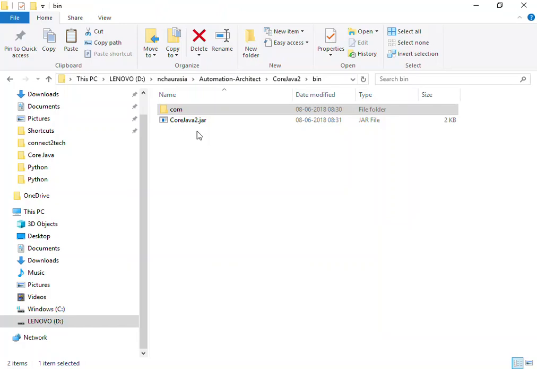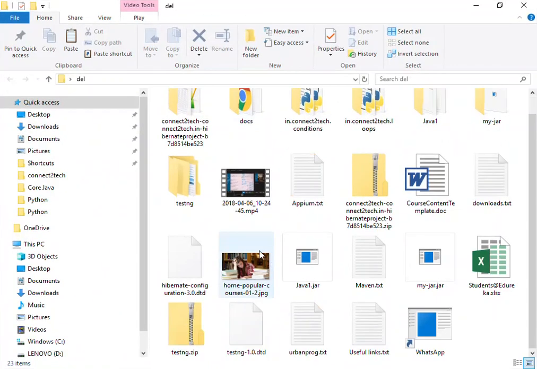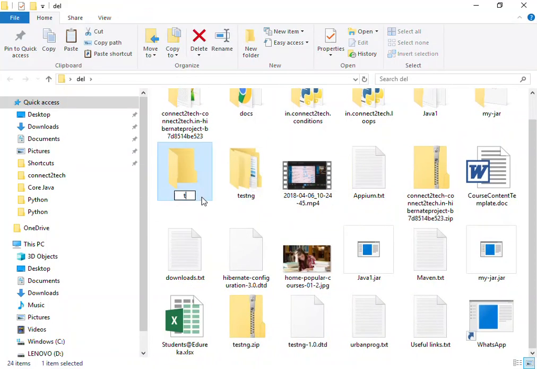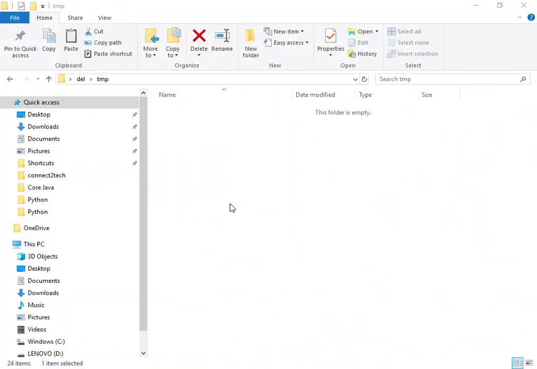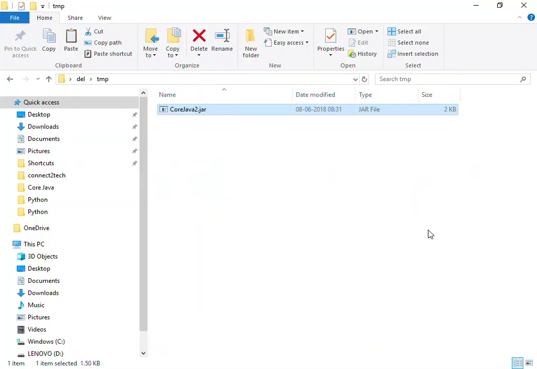Let's go back and see. So there is a core java 2 jar file. Now let me unzip or extract it and show what has gone inside this. Just 1 minute. I'll create a temporary folder here, tmp, and paste the jar file. If you want to see what has gone inside this, you can right click on the file and open it with 7-zip or any other unzip utility you have.